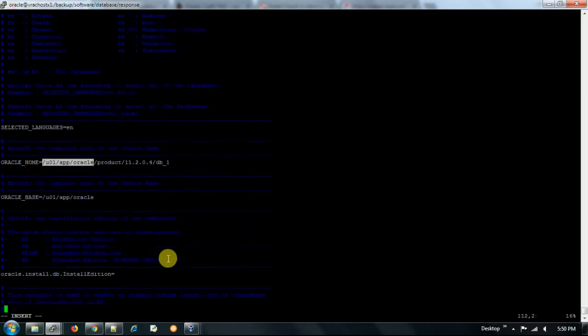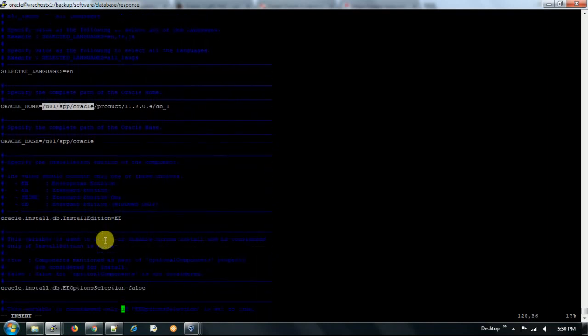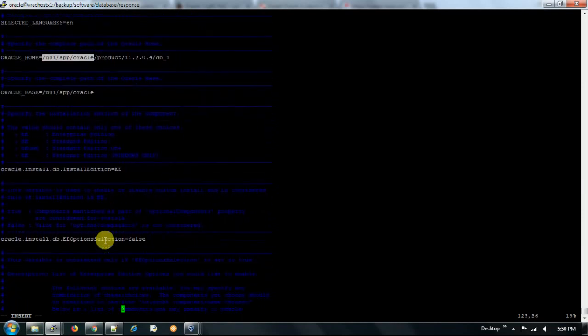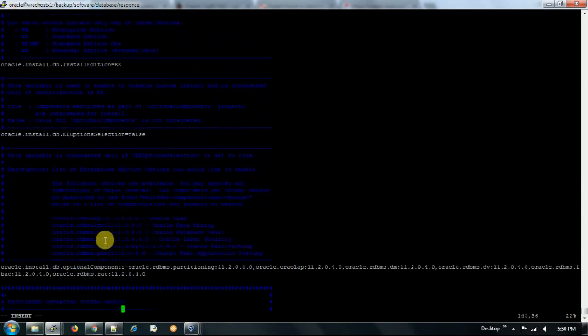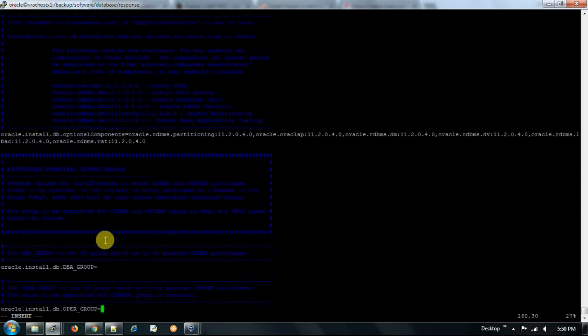Okay, moving ahead, and the Oracle DB installation edition should be Enterprise Edition. So Enterprise Edition has almost all the features available, so that's why we are taking Enterprise Edition. So no more changes required. Let me check. Yeah, DB group, or oinstall.